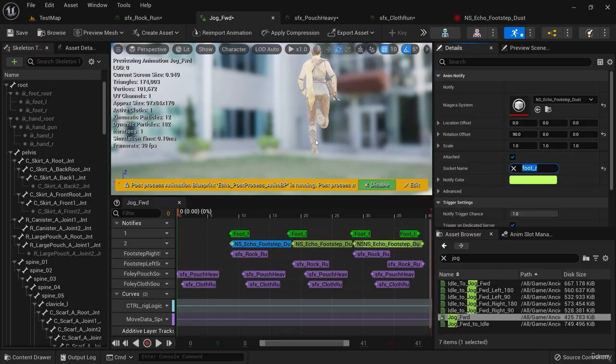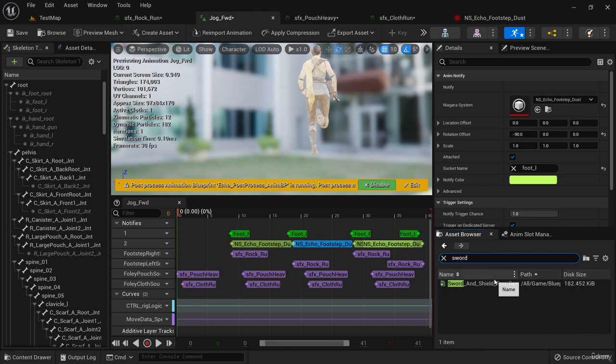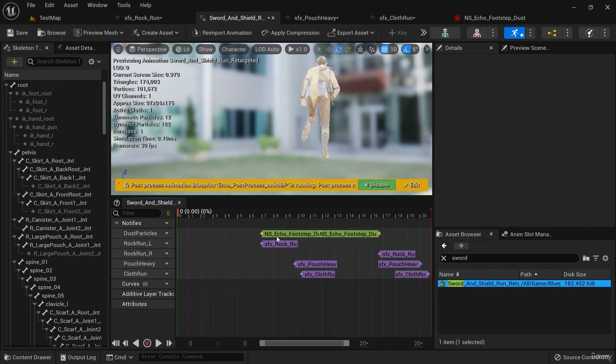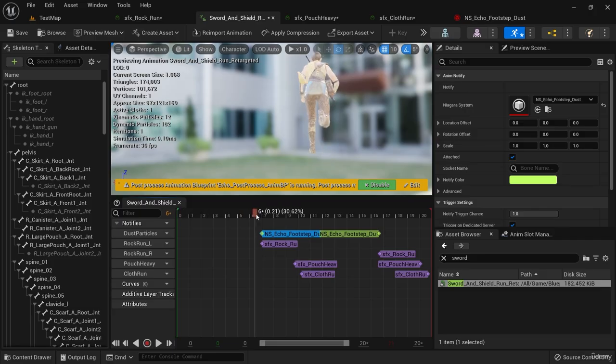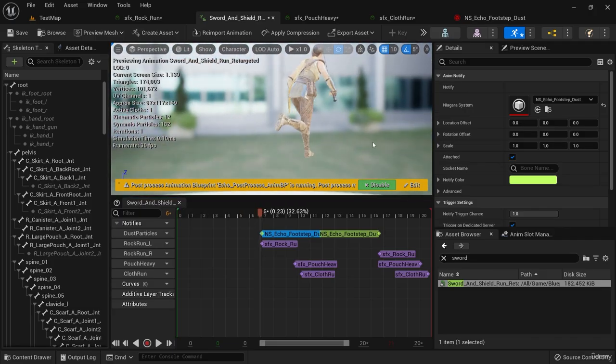That's the name of the foot bone. And the next one has foot L. So we can set those in our run animation. So I'm going to search for sword because mine's called Sword and Shield Run, and select this first one here and scrub to it. I see that it's my left foot. So I'm going to change the socket name here to foot_L. And for the next one, I'll enter foot_R.